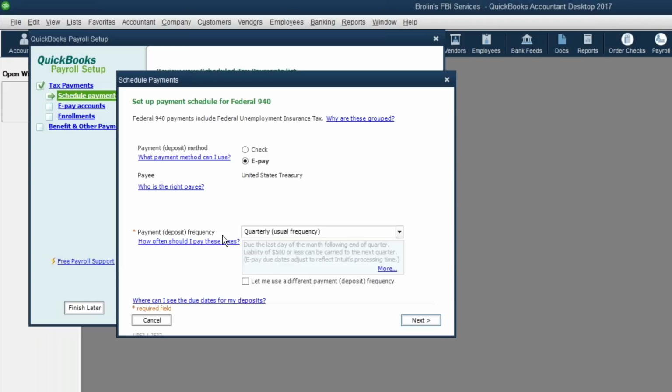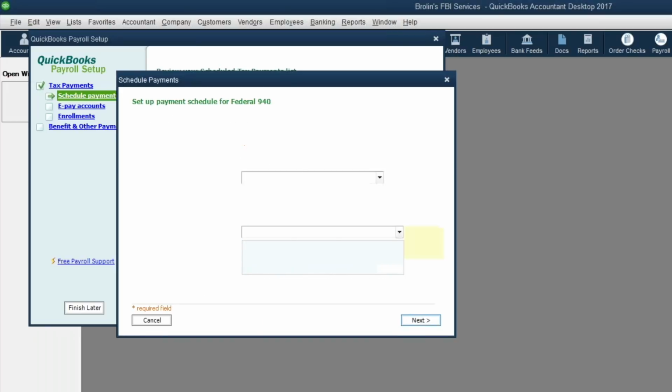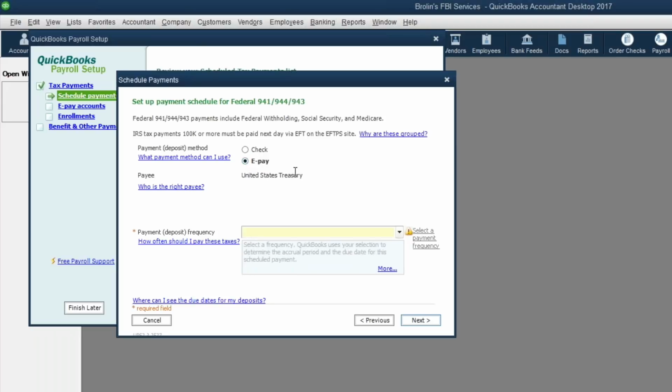Anyway, you want to make sure this payment frequency matches whatever they're telling you to do. In this case, we're just going to say quarterly because we don't have a lot of payroll, because I don't really pay Greg a lot of money, right? So I don't really like to talk to him. Anyway, we're going to say quarterly on the 940. We're going to say the same for 941.